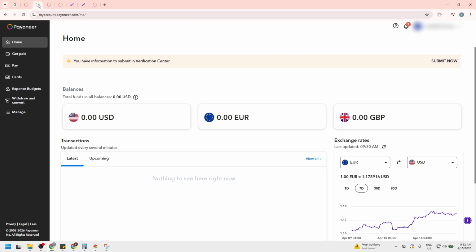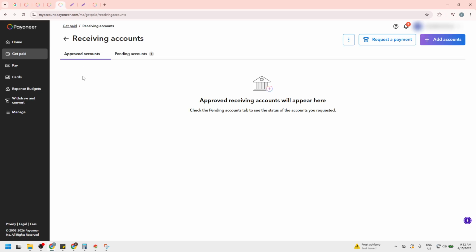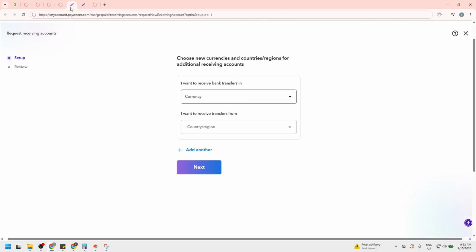Once you're in the dashboard, go to the top menu and open the Receive tab. This is where all your incoming payment tools live. From there, choose Receiving Accounts. You'll see any accounts you already have, and you'll also find options to request new ones. Next, click the plus Add Accounts button. This opens a short request flow inside Payoneer, where you can set up new receiving details tailored to your needs.